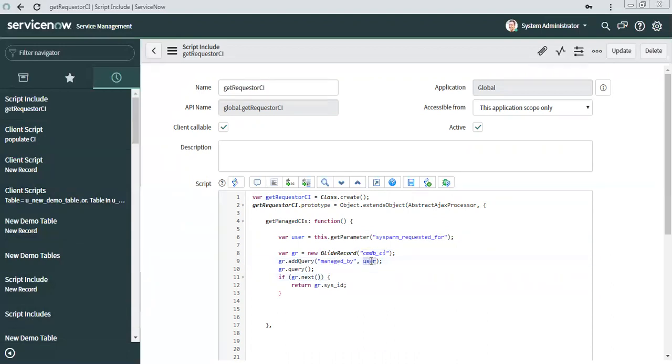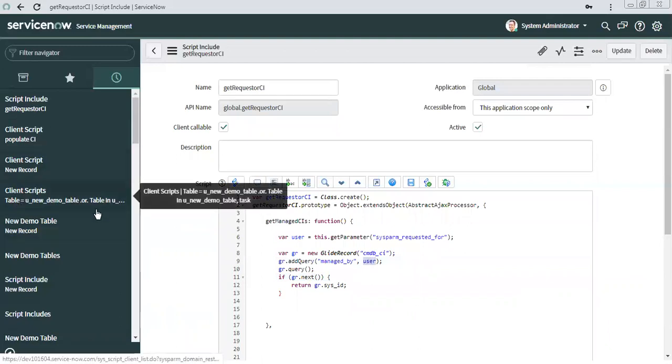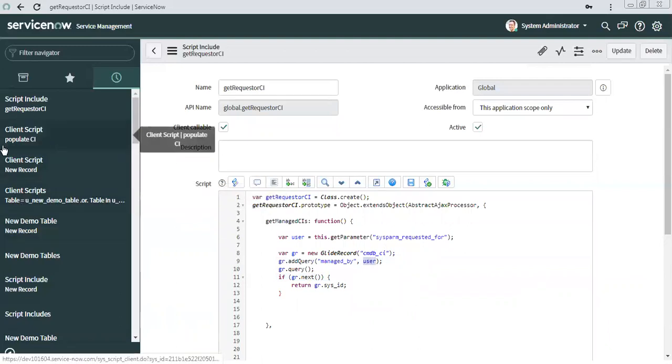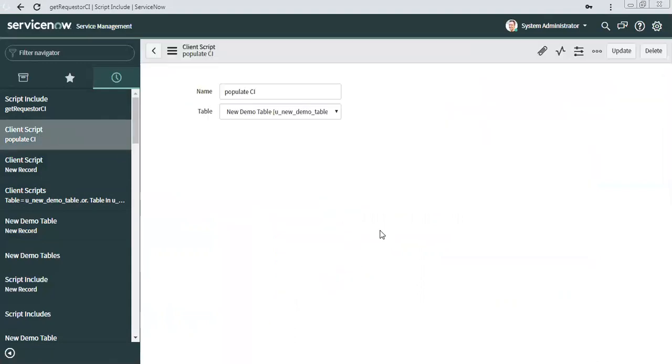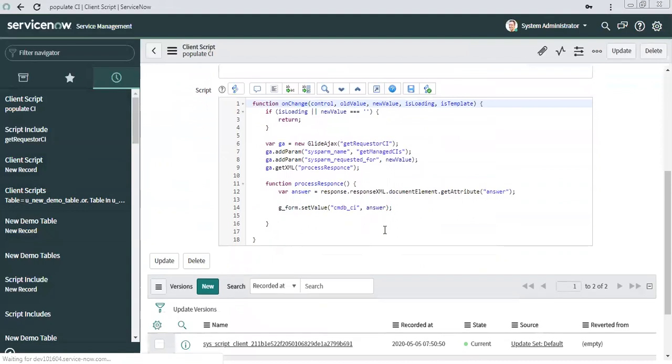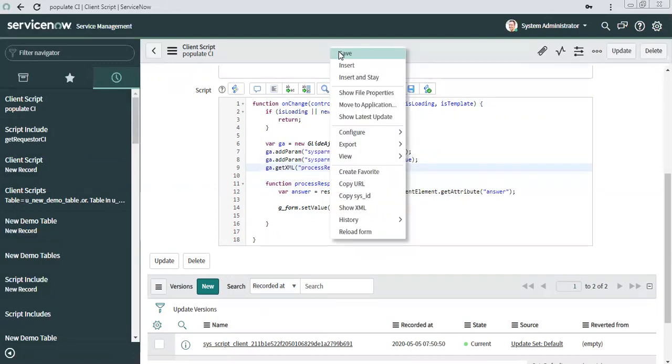And who will be that user? That user will be the requested for. So who knows the user? The client script. So the client script will have to tell the script include, I need the CI managed by so and so user. So that's why this line is basically passing the sys ID of the user to the client script. And the client script is going to query the CIs managed by this user from the CI table.